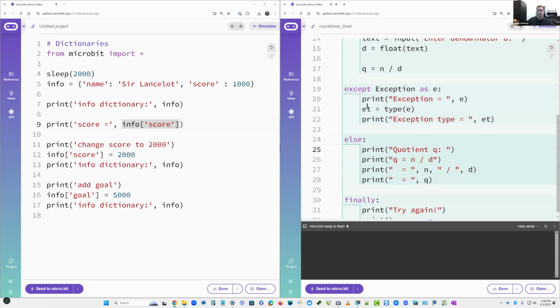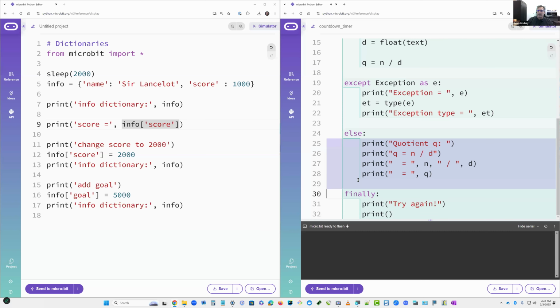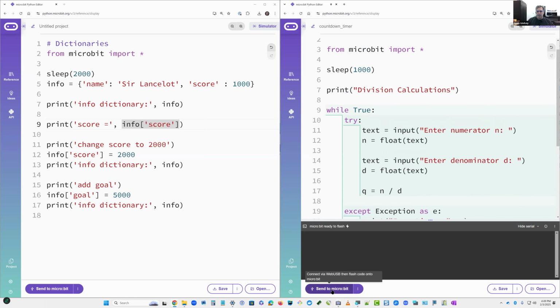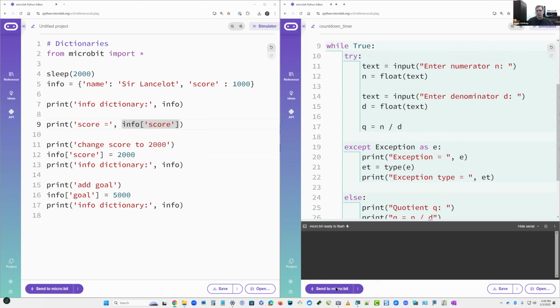Now, if an exception does not occur, it prints the result of the division problem. And then remember I said finally was basically no matter, regardless of whether an exception occurred or not, we want to do these things afterwards. And so we're printing try again as a final thing before the whole thing repeats.